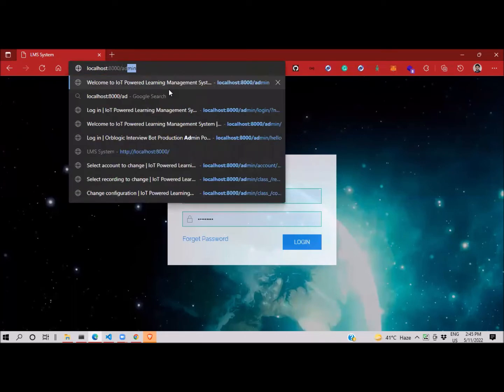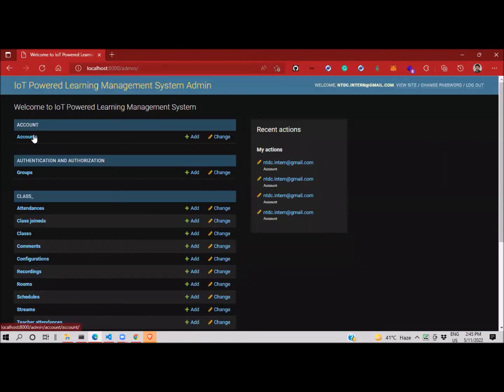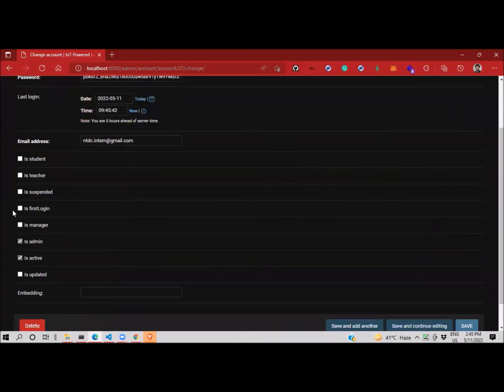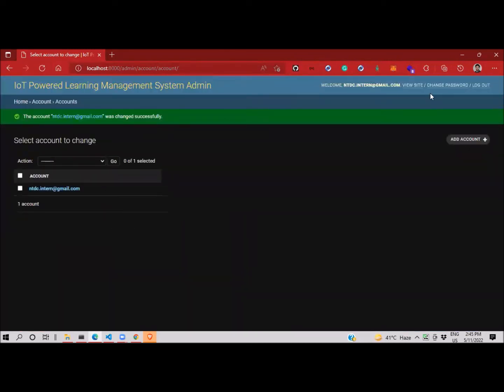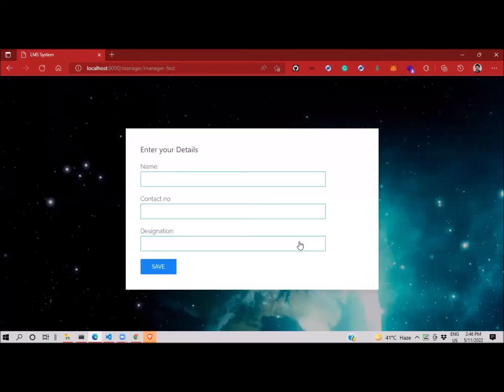Now we will first move towards our admin page to set up some variables for the first-time login of the admin, because the admin has access to the database, so he or she can make changes. We have to check mark is first login and is manager, and then just save it. After saving it, we will go to our view side, and on the view side we have to log in. When we log in, it will ask us to enter our details. Obviously, these are the details of the manager.